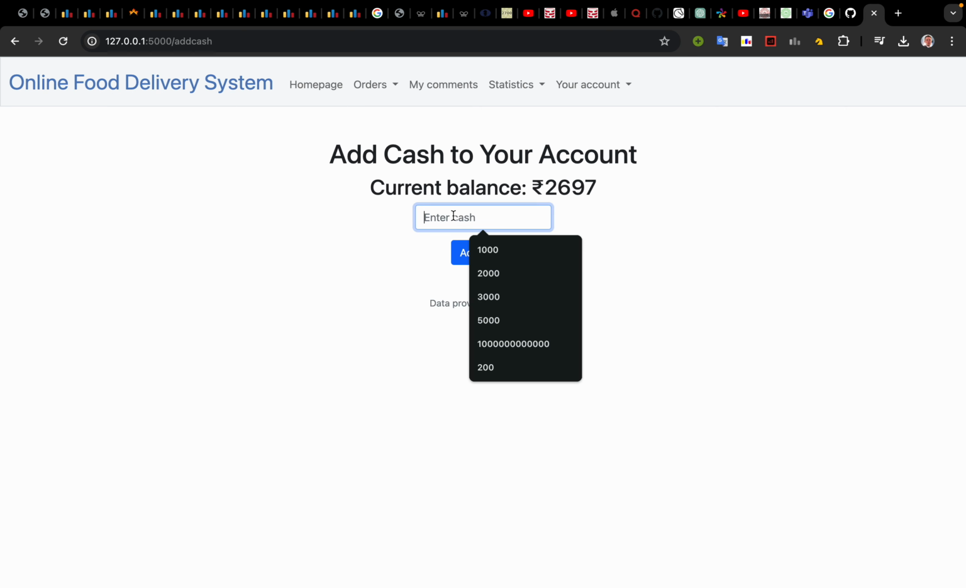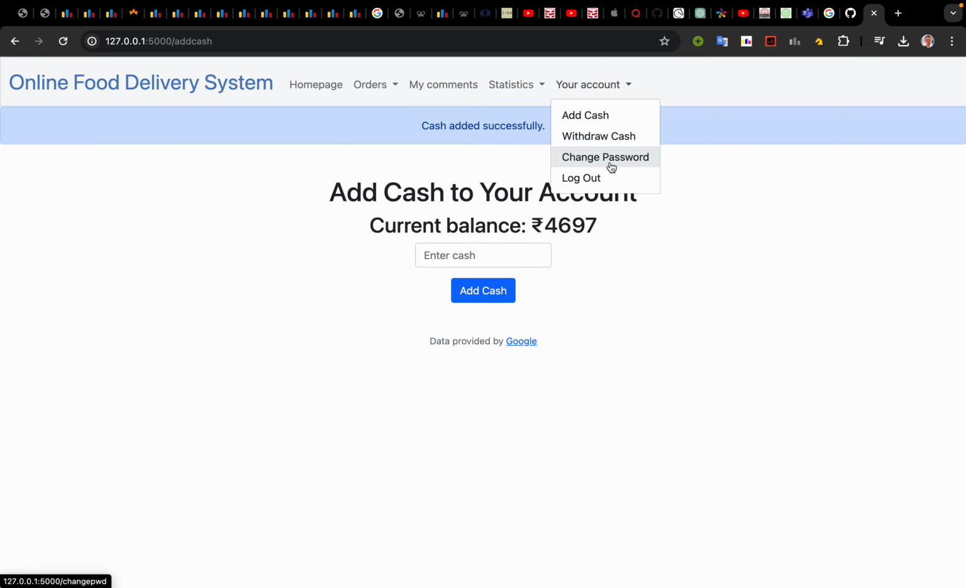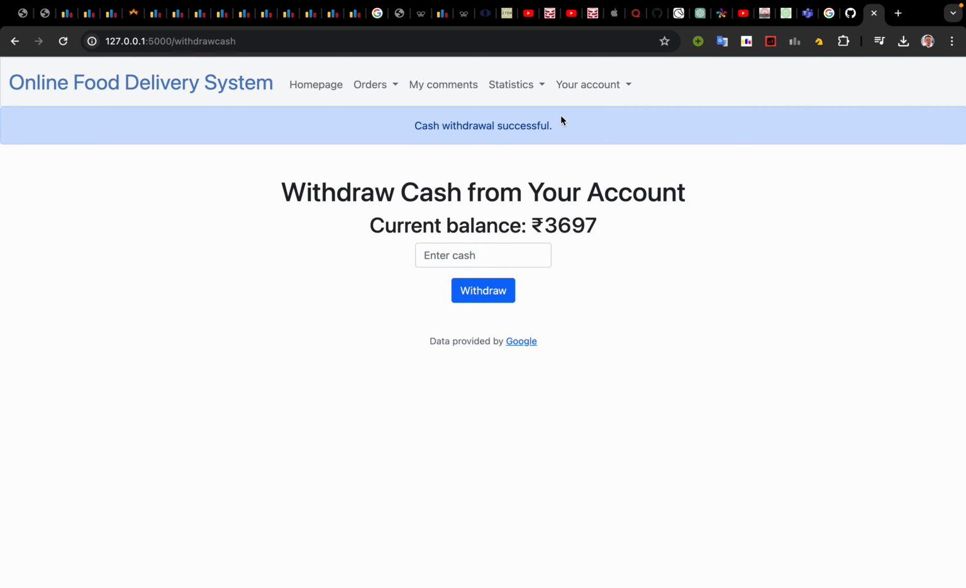Say you want to add cash to your account, so let's say you want to add 2000, you add this. So you can also withdraw cash from your account. Let's say you want to withdraw 1000, so there it is.